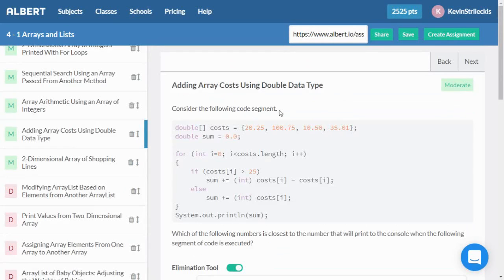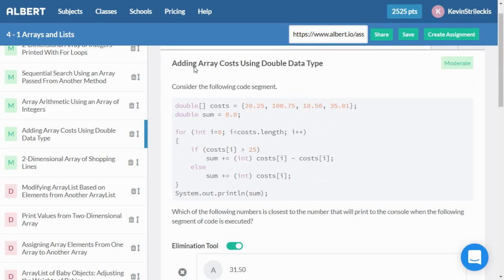Alright, so here's another kind of tricky one, adding array costs using double data type. So we have this array of doubles called costs, and a double for sum, which starts off at 0. We are navigating through our cost array with i equals 0, i is less than cost.length. That's all quite accurate. It's .length because it's an array, so we're good on that front.